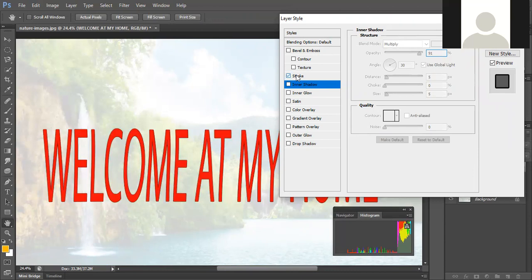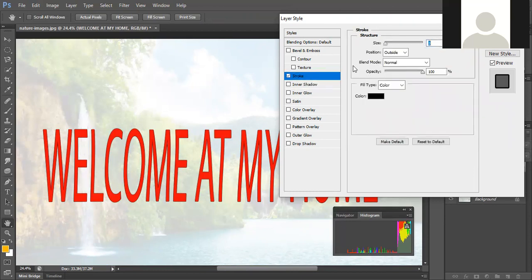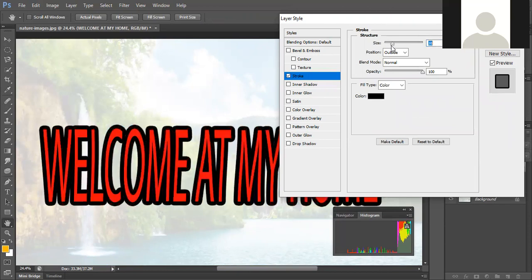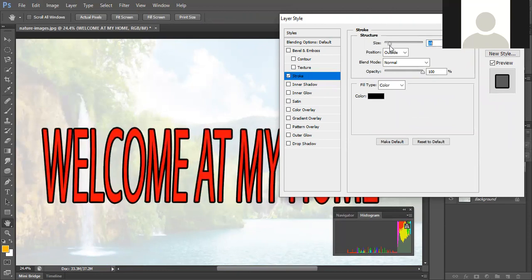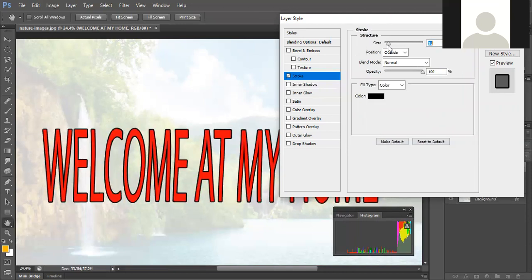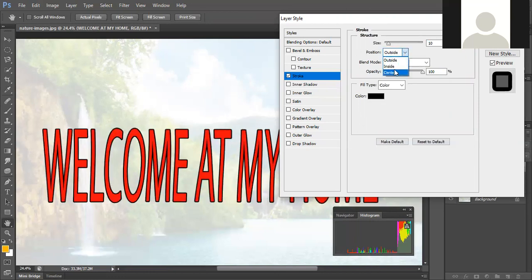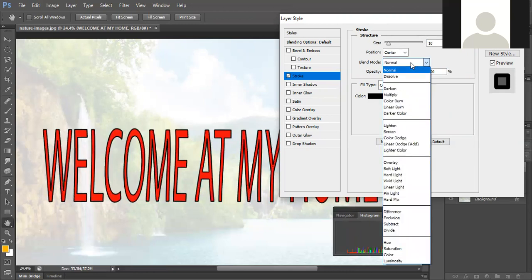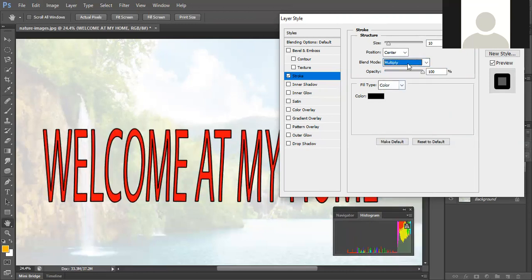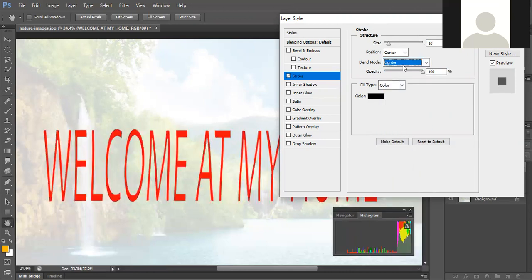Here we have the stroke option by which we can emphasize or emboss the particular text. It makes it more appealing by using this stroke property. Just double click here and increase the size. You can see that the outline will increase and you can make the text more clear on the background by using this option. And here we can set inside and outside. You can just use center as well. And here are different blending options. You can choose any property for that particular section.